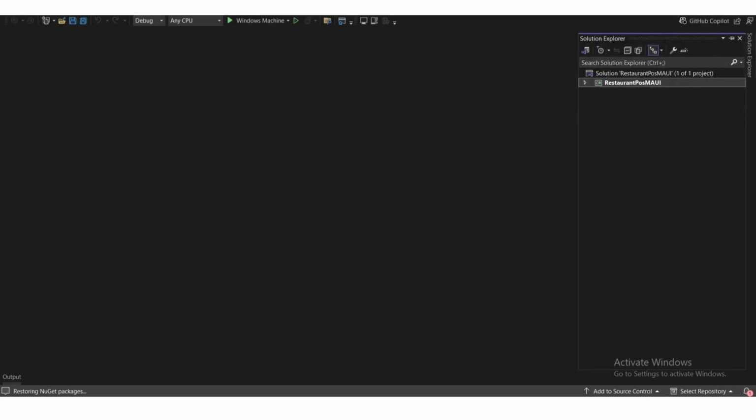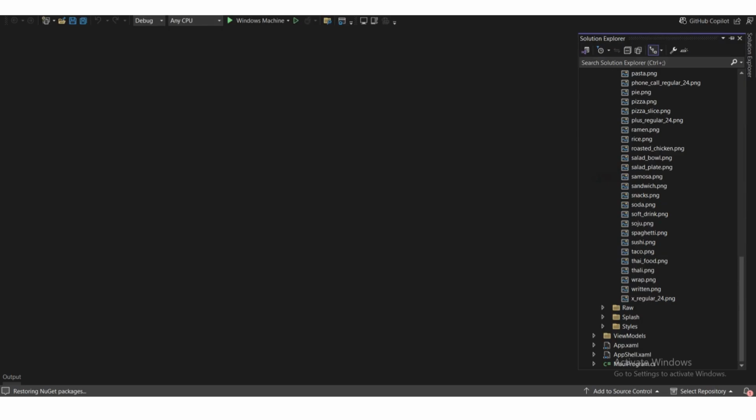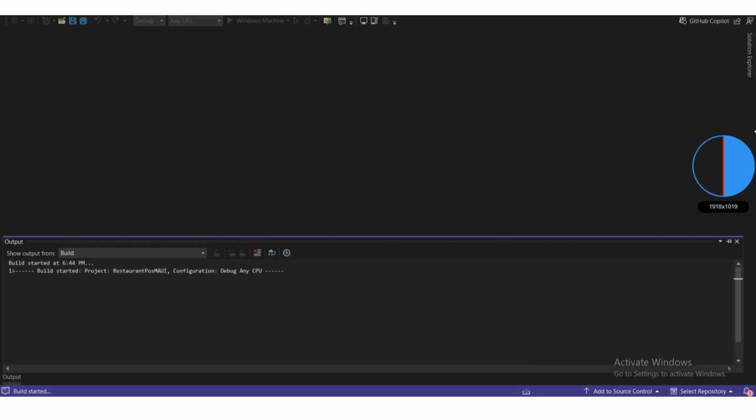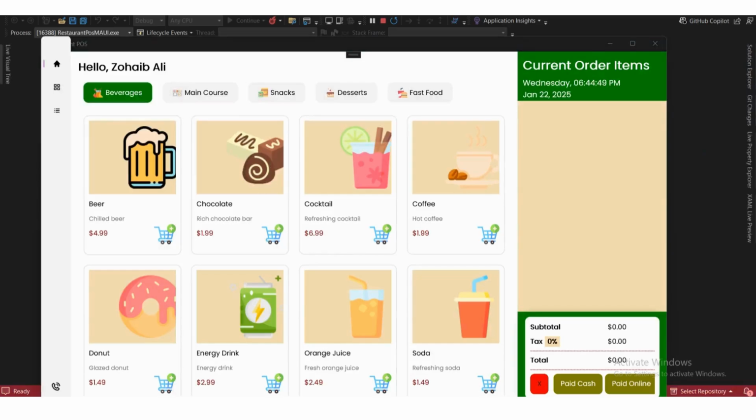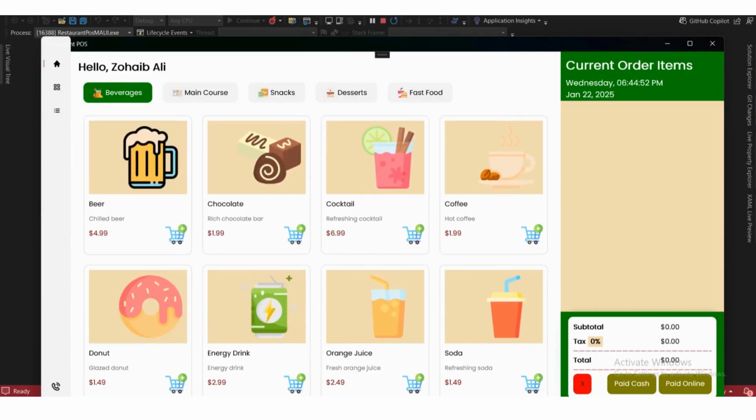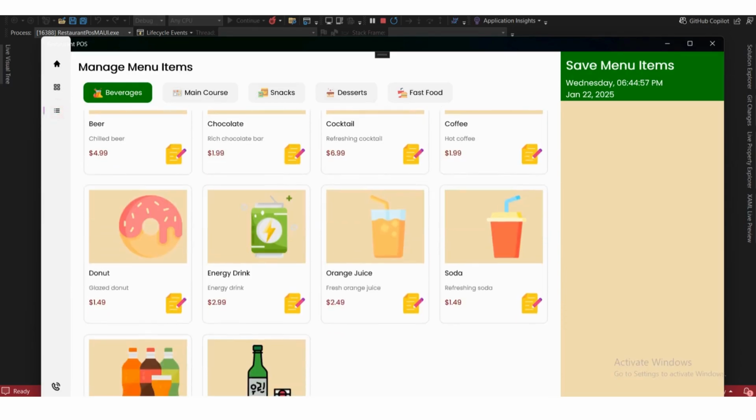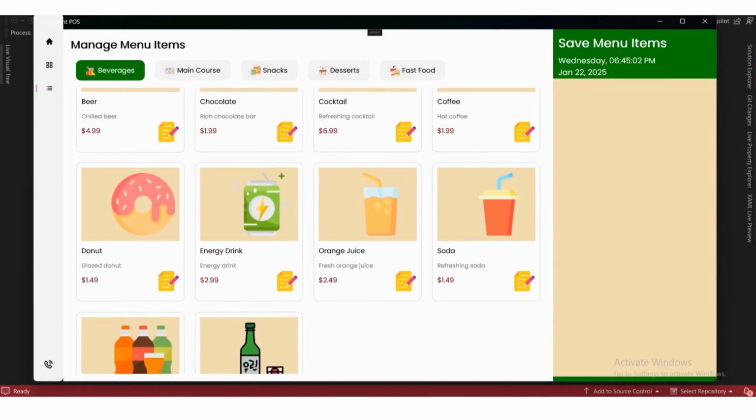Inside our Visual Studio, as you remember, we just needed to add our written PNG file, which was not showing in our Manage Menu Items page. So I've added that file in my resources, and here it is, written.png. Let's run the application to check whether it's working or not. Our POS application is now loaded, and this is the main default page. If we go to our Manage Menu Items page, as you can see, the icon is now changed. Now we are just going to work on the right hand side UI.